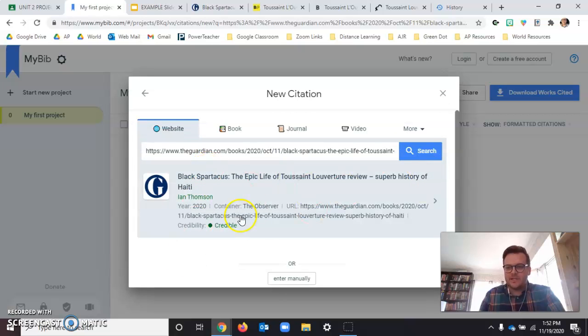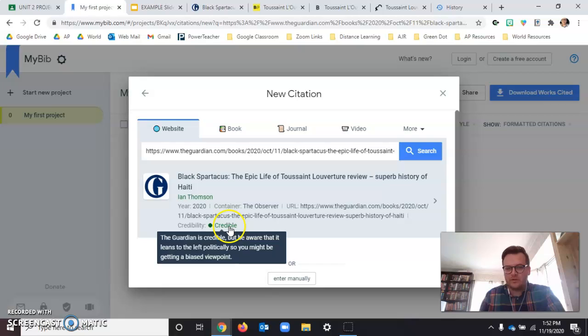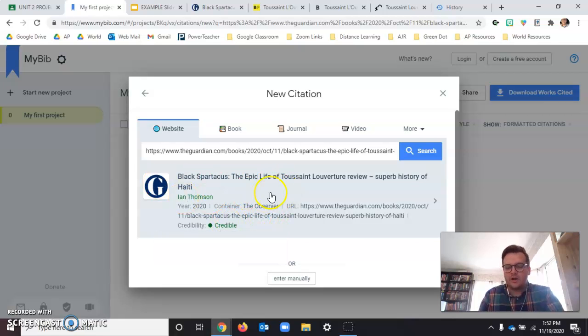So the nice thing about this website is it will tell you whether your source is credible or not. And I like this because it talks about biases and stuff like that, something to get into maybe in a future lesson. But The Guardian is a newspaper, so it's a fairly credible source. Okay, and it's called Black Spartacus: The Epic Life of Toussaint Louverture Review. So I'm going to click that.